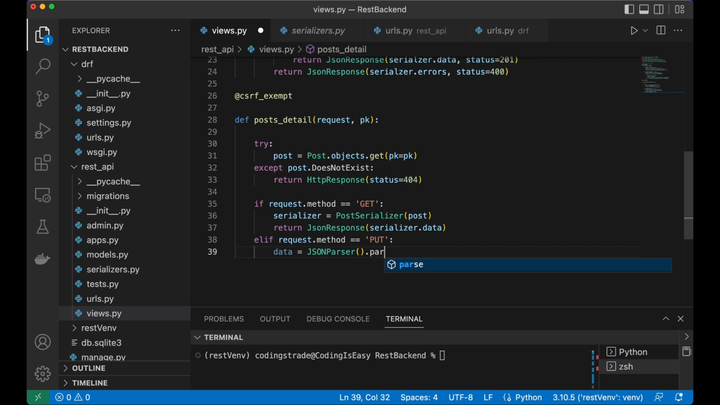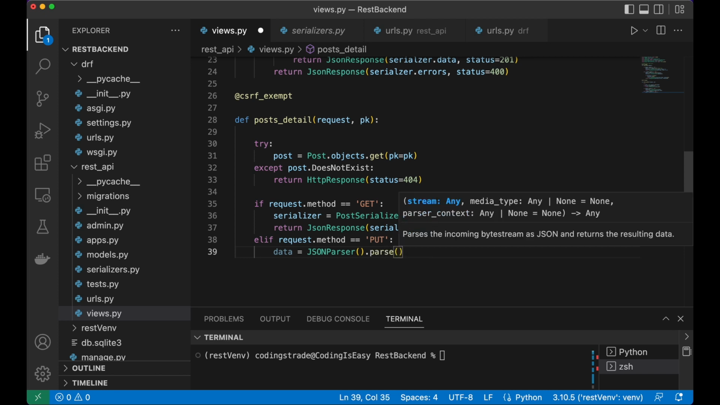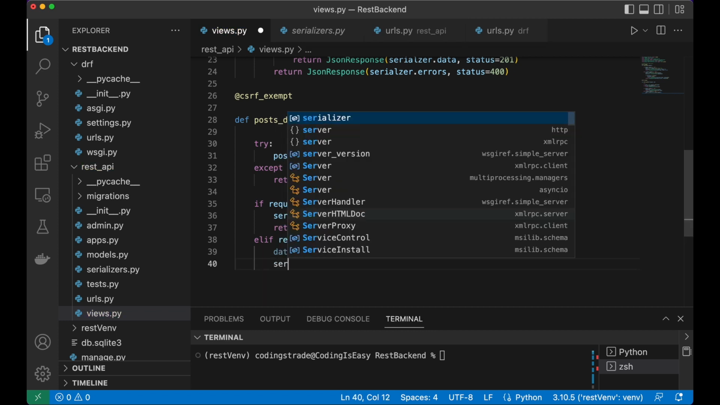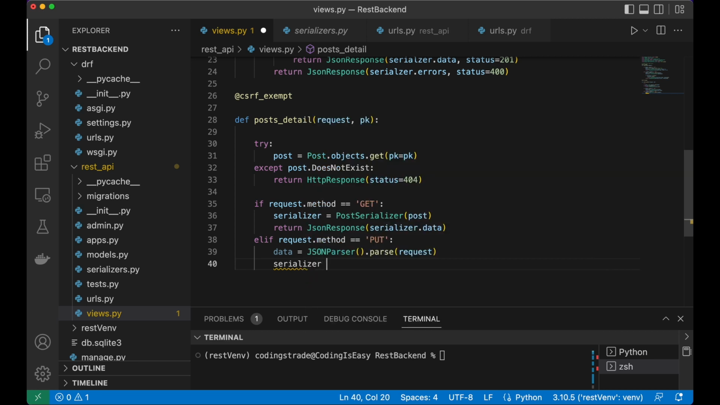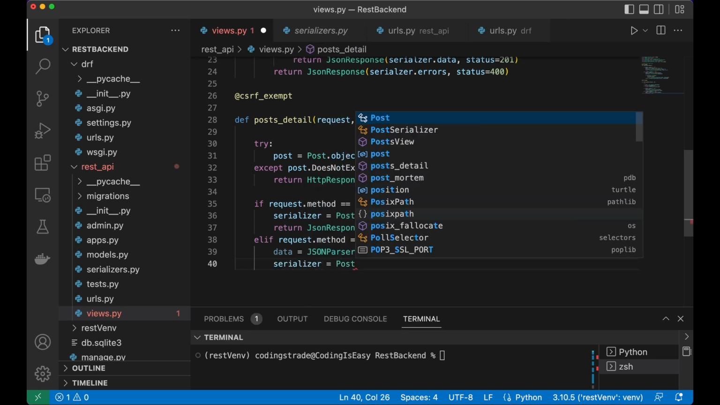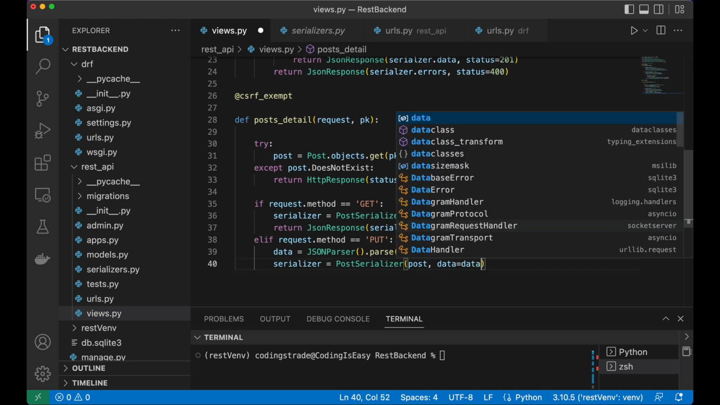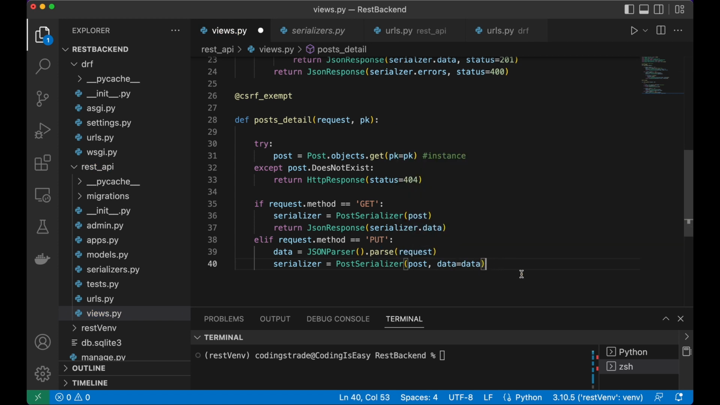What should it pass? It should pass our request again, otherwise we won't be able to read this request. So request, and then I'll need a serializer here also, serializer, and this will equal post serializer. And inside this now we need this post data because we want to update this instance. So let me comment this also as instance like this. So we need this instance of data and we want to update this one. So that's why we'll be using the post, and then we'll say data is equal to data. So it will fetch the data and update it for us like this.